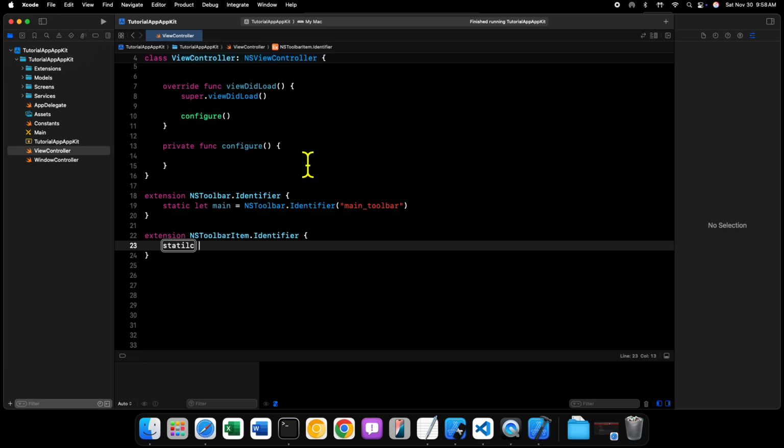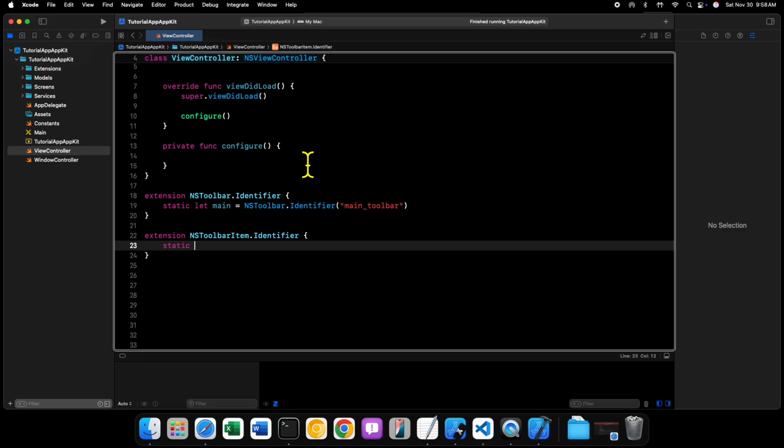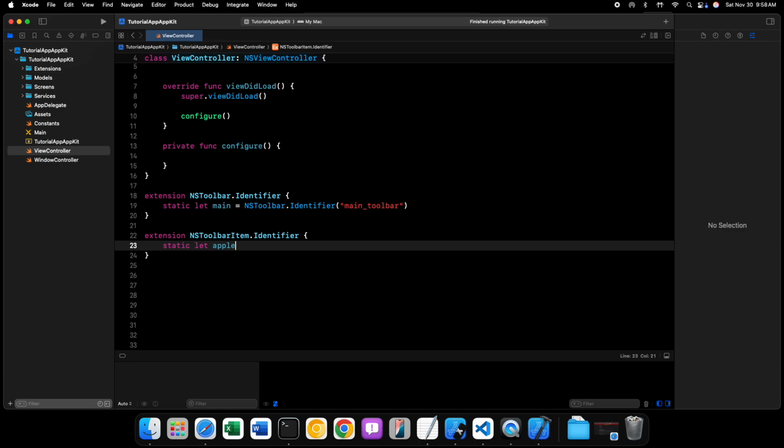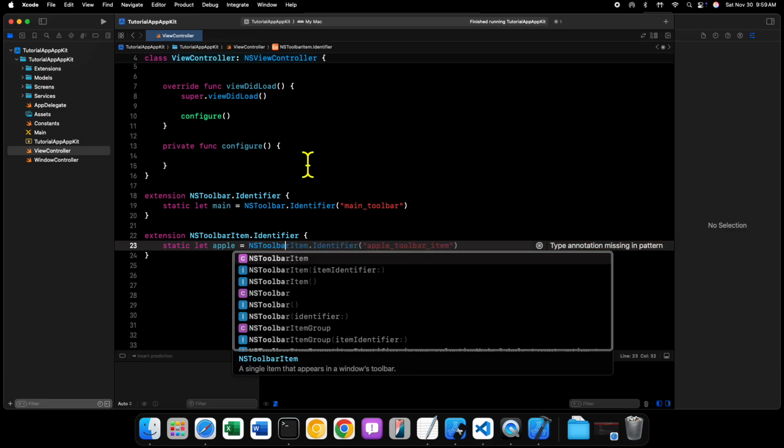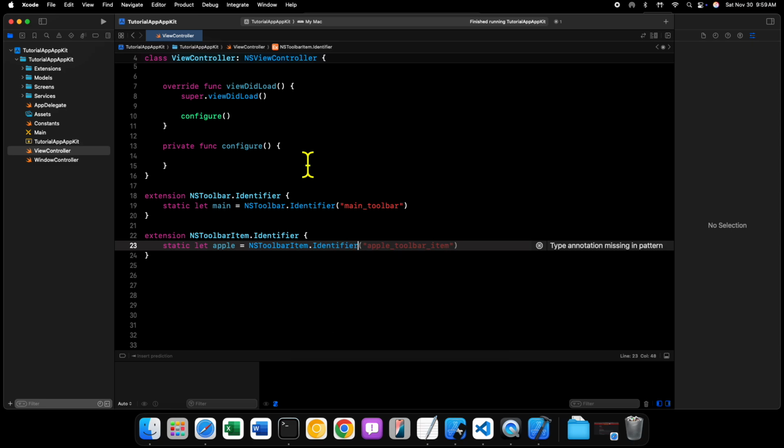We'll say static let apple. We'll just call it apple, I guess. Equals NSToolbarItem.identifier. And much like with NSToolbar.identifier, we pass it a string. So it'll be apple_site_item, like that. Cool. And those are the two extensions that we're going to be working with.